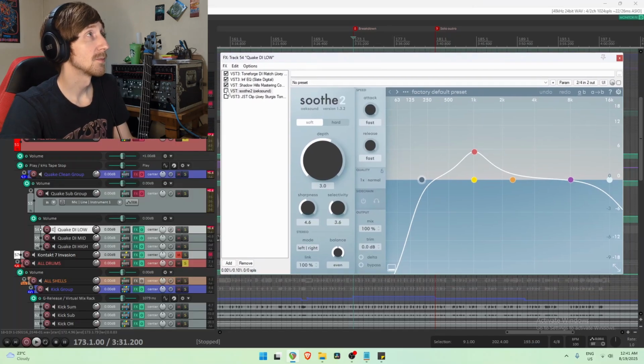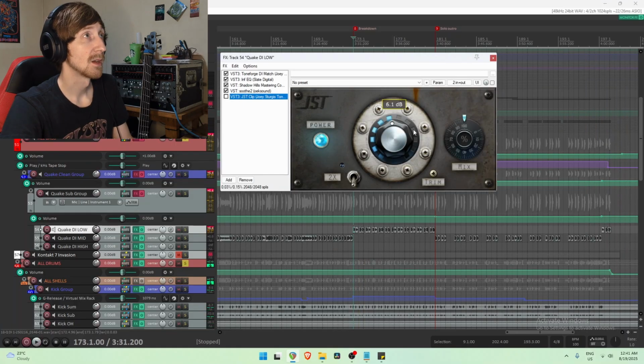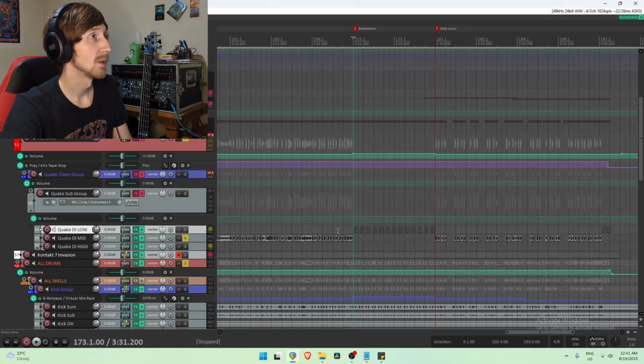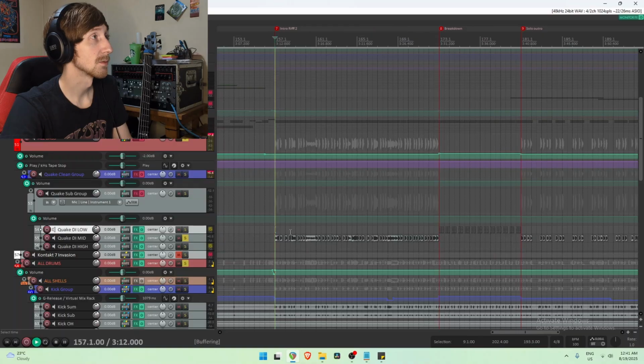Now we've got Soothe, again just doing the same thing, making room in the mid-range. And then we've got a clipper, again doing +6 and then -12 on the trim. Let's see where we're at level-wise. Yep. And that's about where we were on the mid track as well. Let's go back to, let's say, this section. Yep, see, right around -12 still.